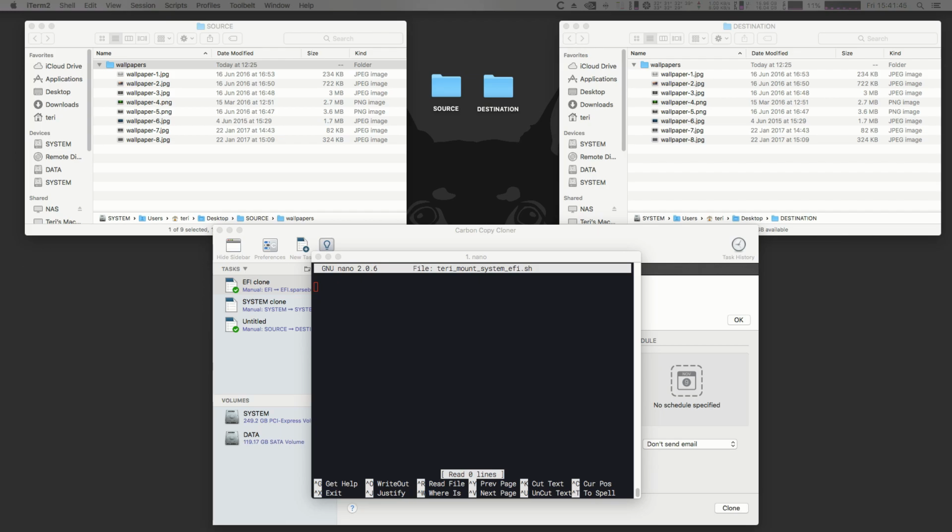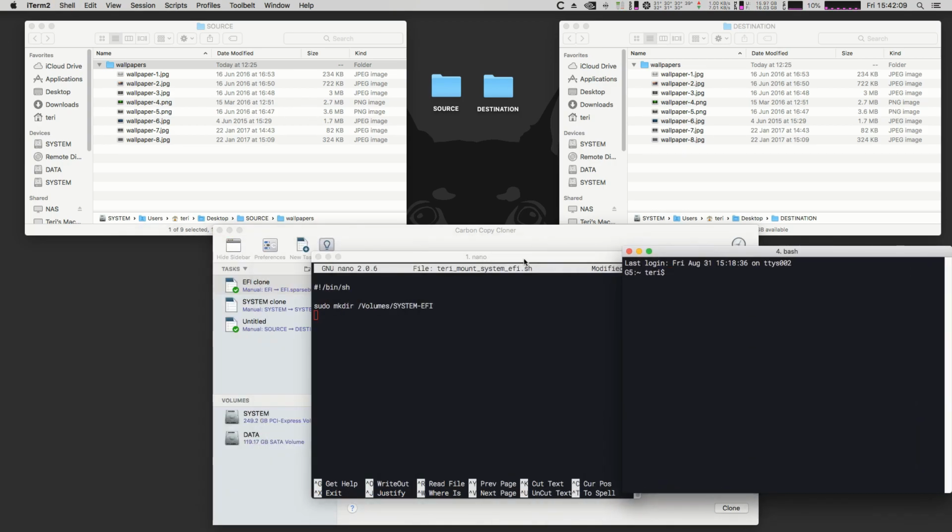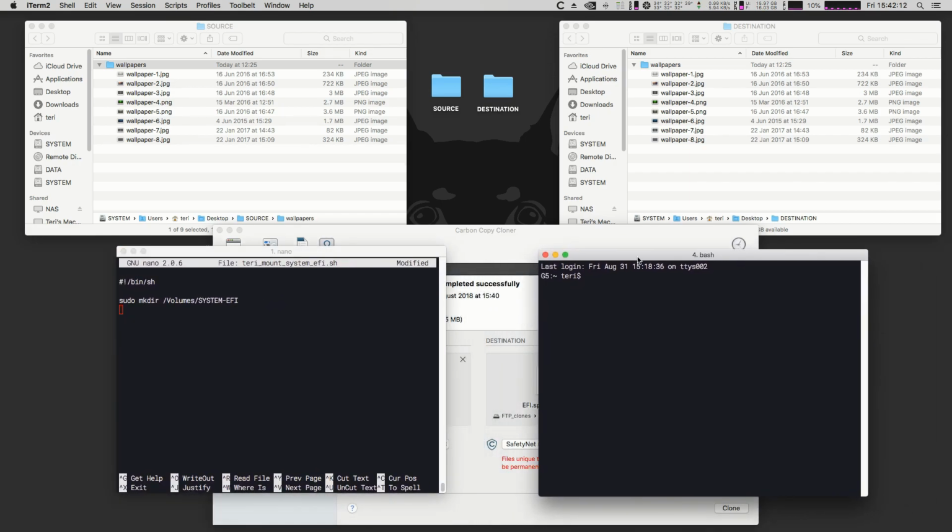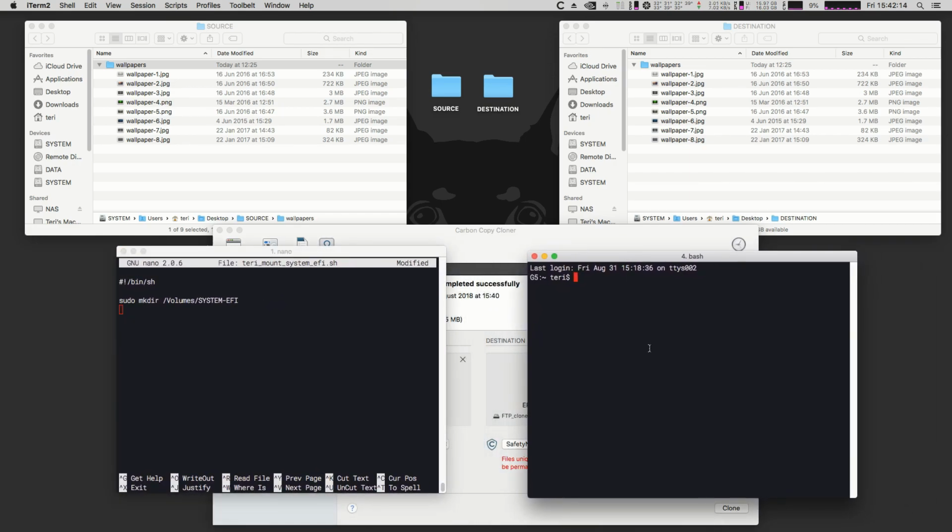Now we dive into it, and let's put there the header. We have to create first a mount point. For example, we will call it system EFI. I will open a new terminal window here. We have to find the information how our first disk is called.